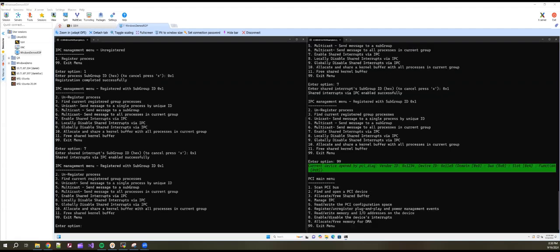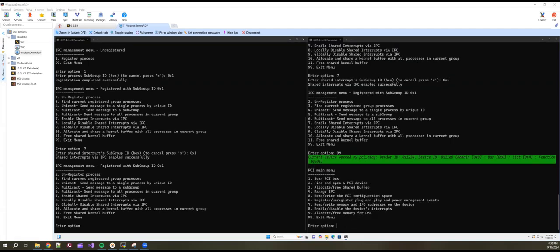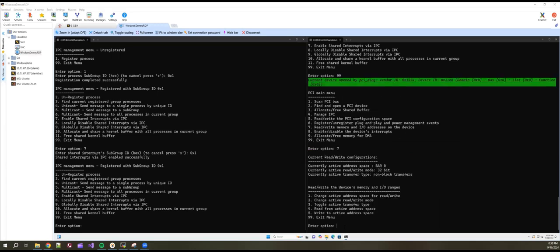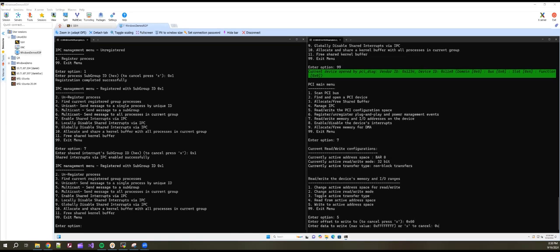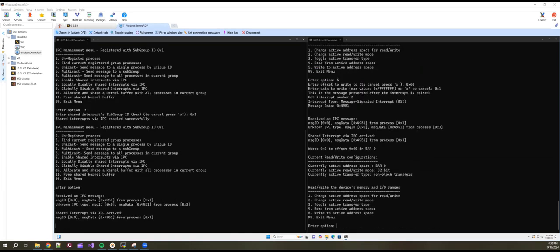Now I need to raise the interrupt. Write to inactive, enter offset, enter data, and here I have it. I have another interrupt I received, number 2. Receive an IPC message that one of the processes raised an interrupt, shared interrupt via IPC arrived. You can see both of the messages regarding the interrupt was raised.